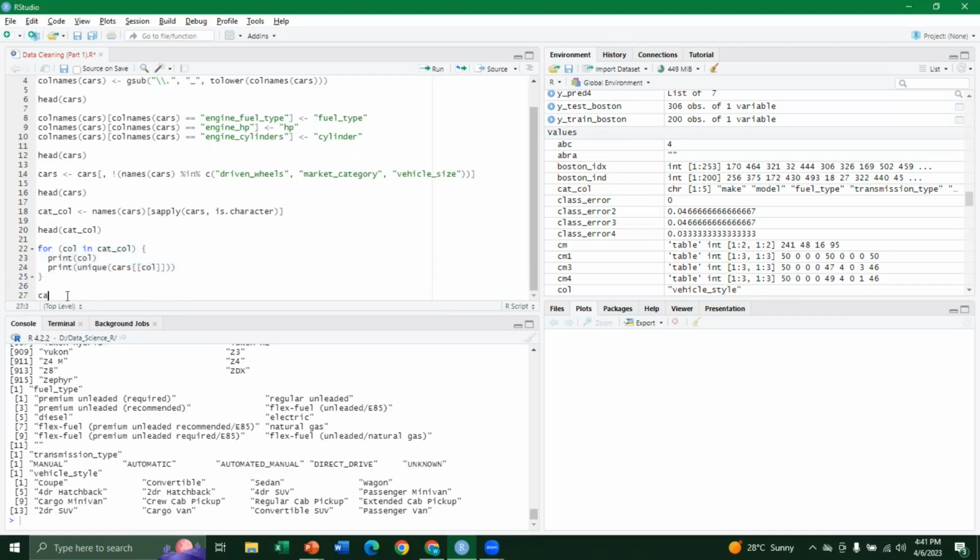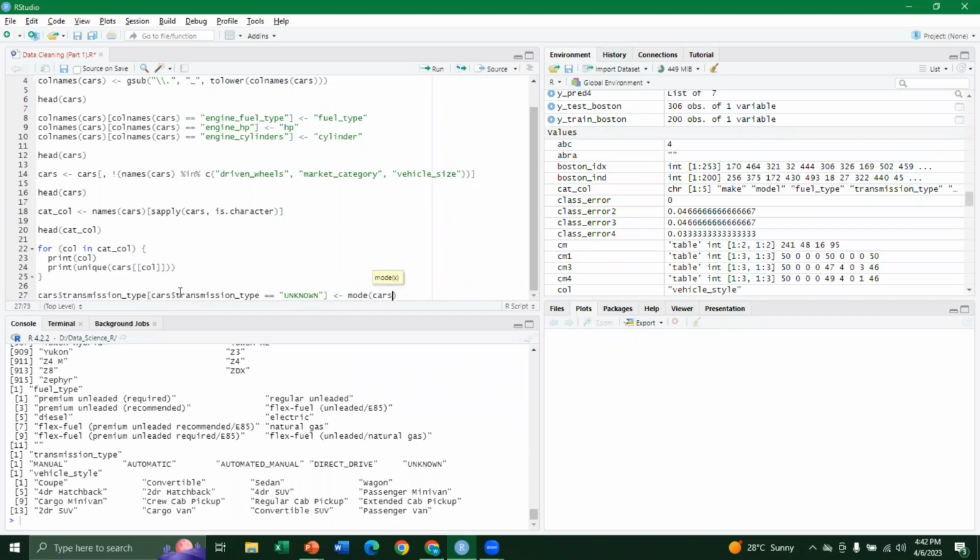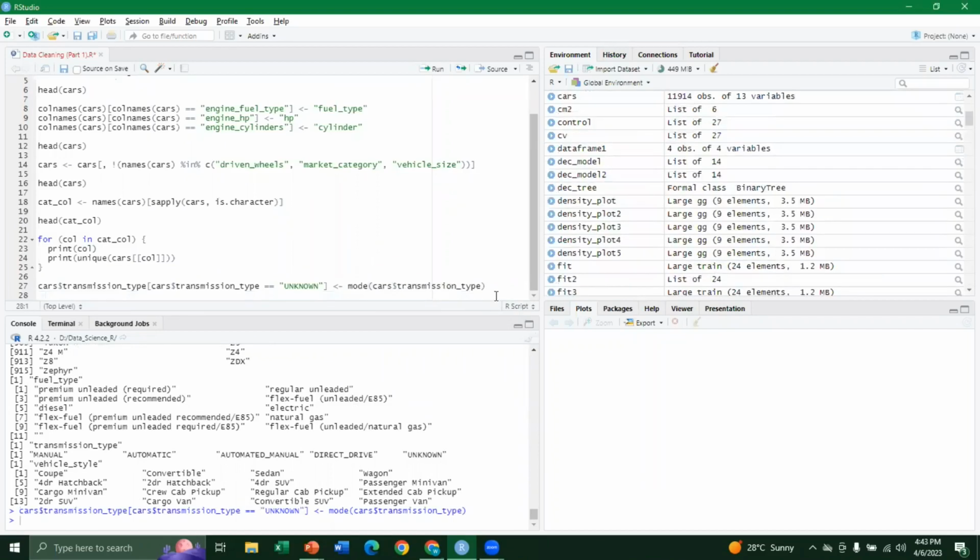So what I will do is that I will say take the cars data set and transmission type column. And if the car transmission type is equal to unknown, like we have seen here, then we will replace it with the mode of car's transmission type. All right.